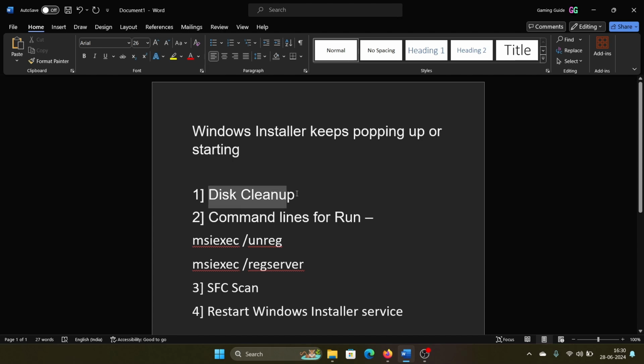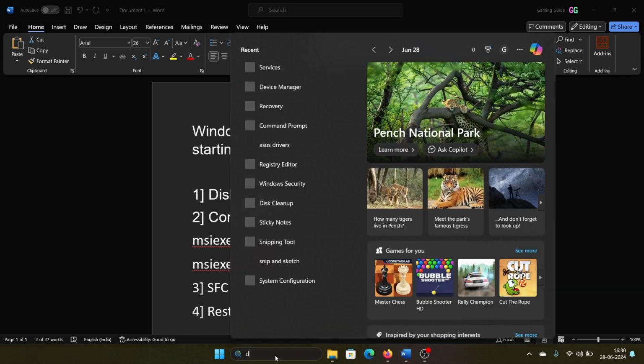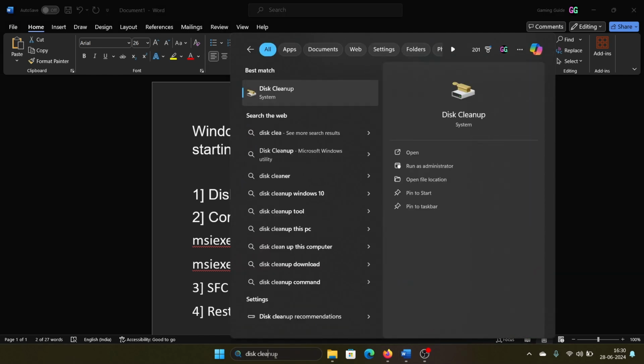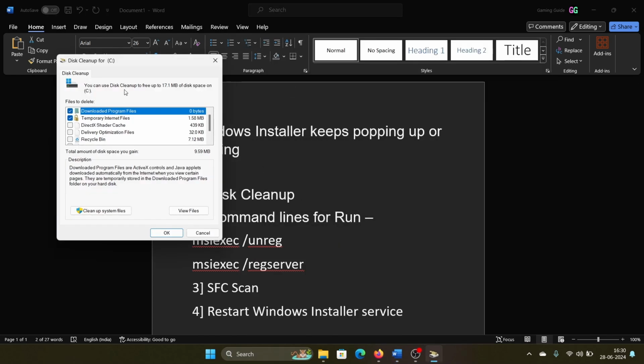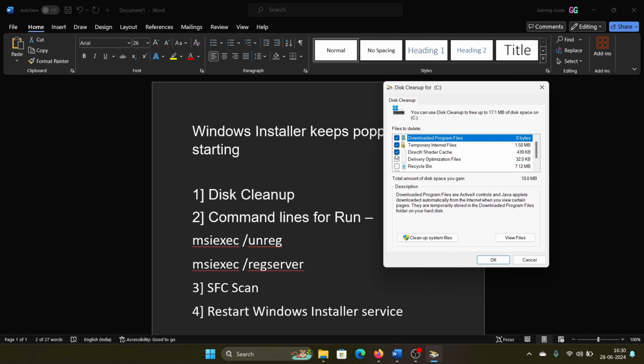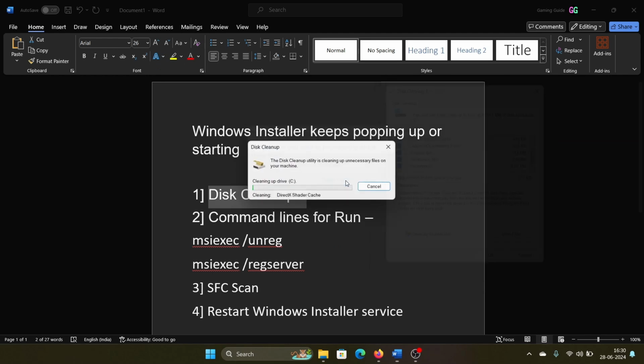The first solution is disk cleanup. Search for disk cleanup in the Windows search bar and open disk cleanup. Click on OK and then check all of these boxes here. And then click on OK and then click on delete files.